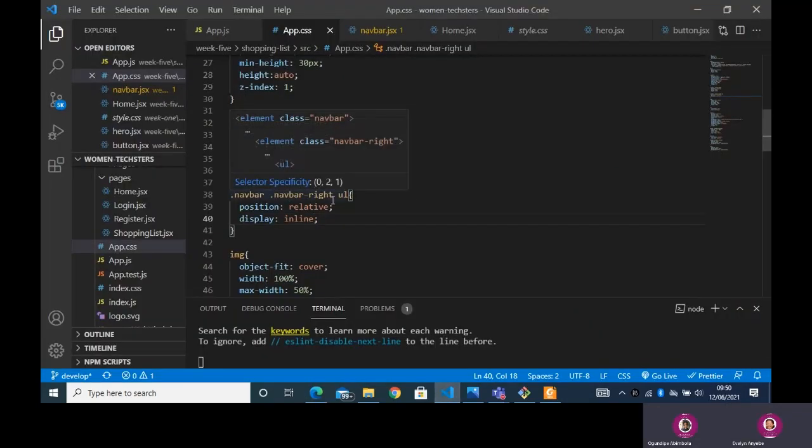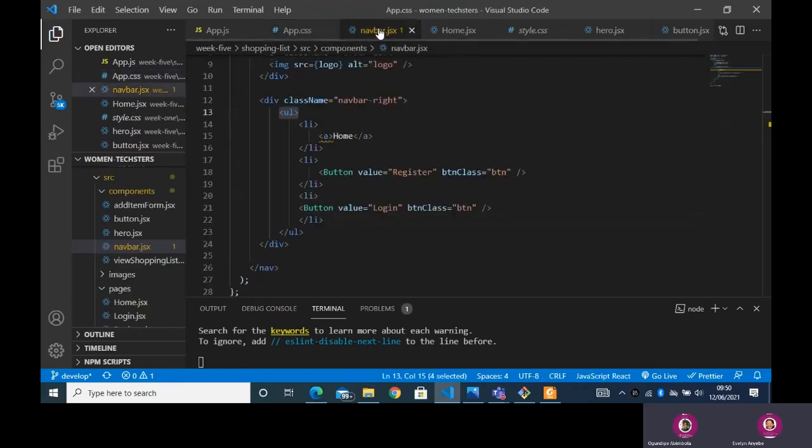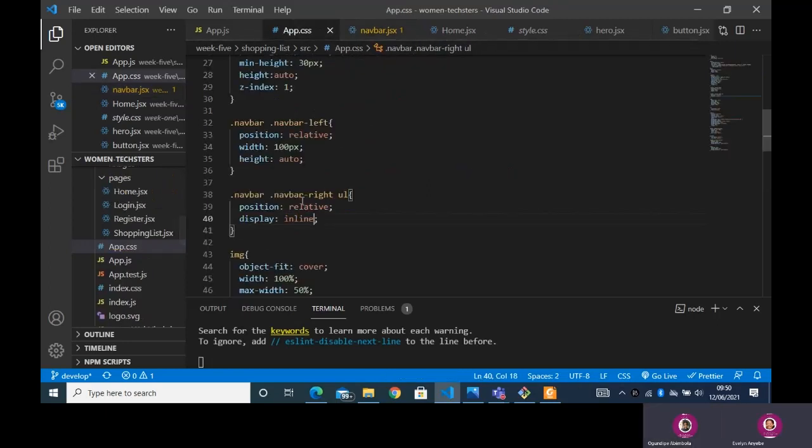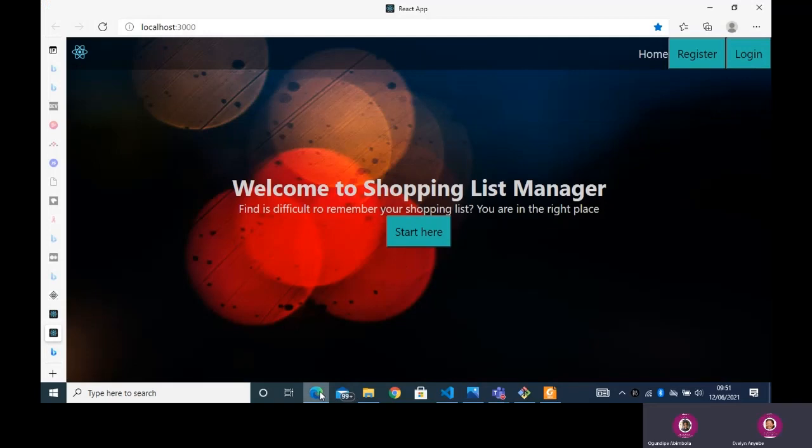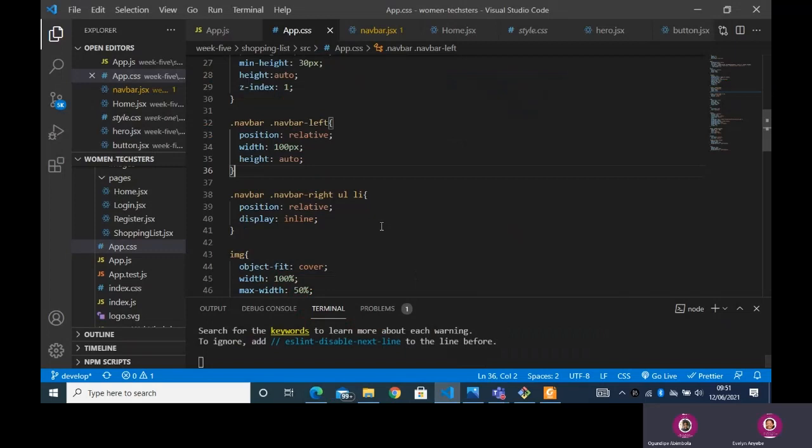We have navbar right, UL. Or what is stopping it? Not UL. Okay, let's go back and see what is happening. Let's say this one is inline block. But it's already a block element, so I don't need to put this here. So this is not helping me. So let's take it to li and see whether the li will work. It's li. So we have made the LIs to be inline now.